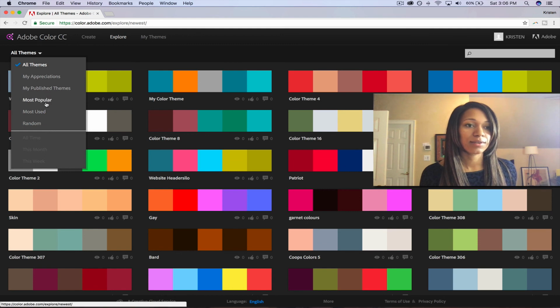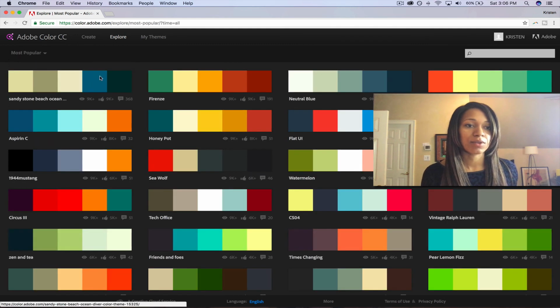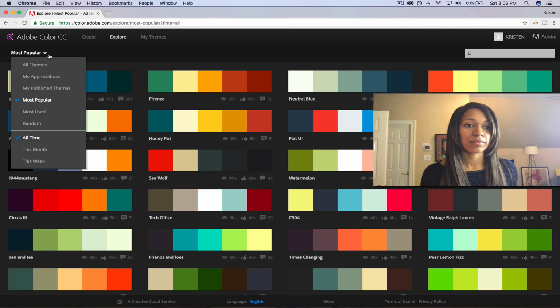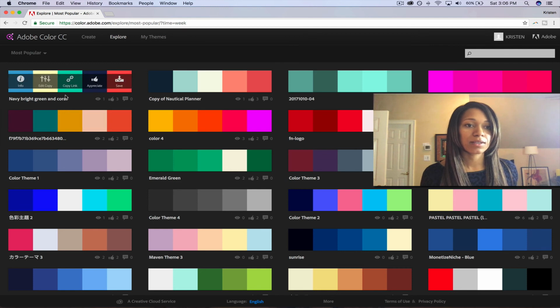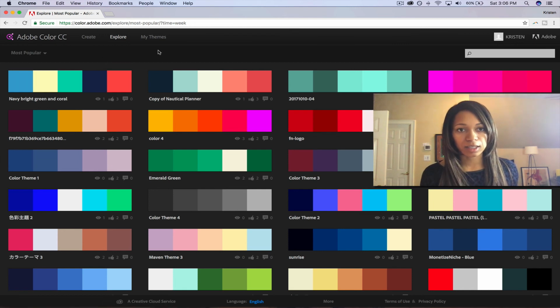Oh, I just discovered something. You can sort it by what's most popular. What's most popular this week? Okay, navy, bright green, and coral is popular this week. Awesome. And it's kind of like social media where you can appreciate it, give it a thumbs up. You can check more of that out. I don't really use it, but it's pretty neat, you know.